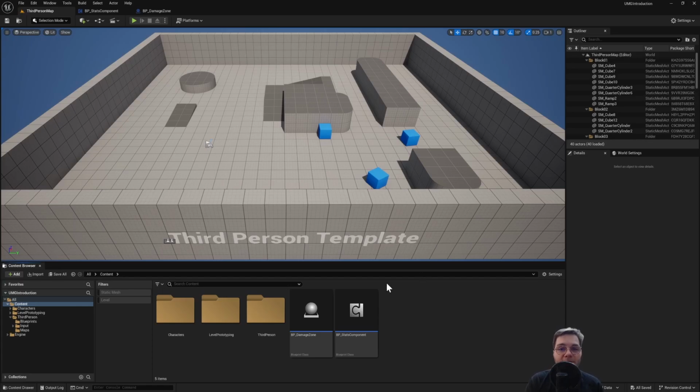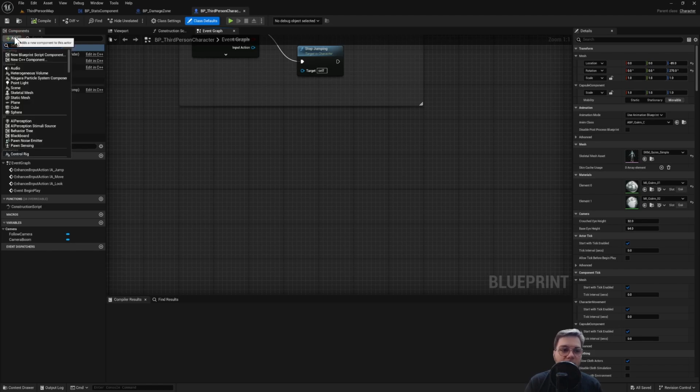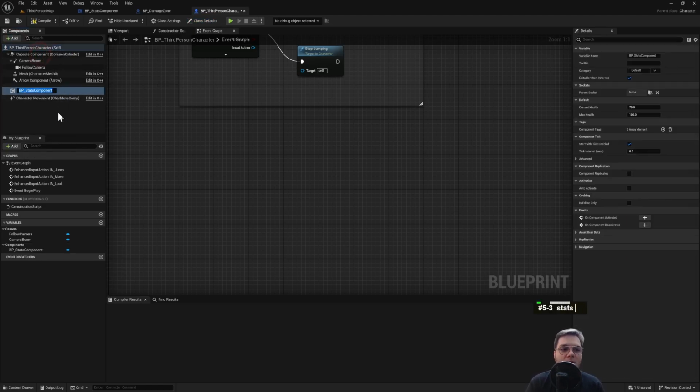Next, we need to set up our player character. So for that, let's go to third person, blueprints, third person character. Now this is the character that we're going to use through our tutorial. And we have to do two things here. First, we need to add our stats component. So left click on add, type stats component, and that's it. In our stats component, we've already exposed current health and max health, so we can modify these parameters for any actor which is going to use our component.